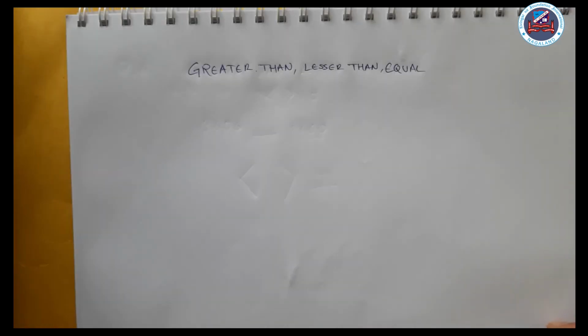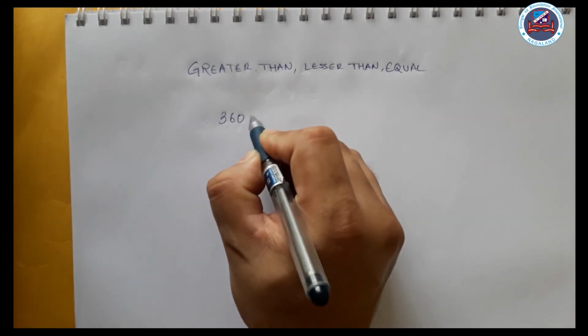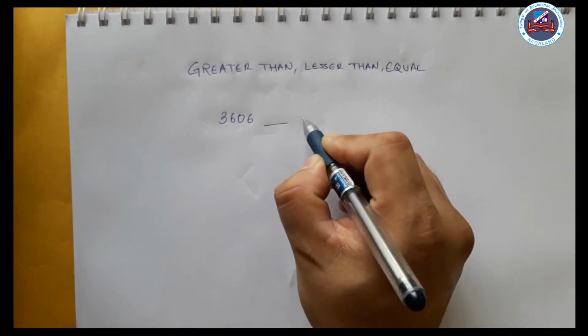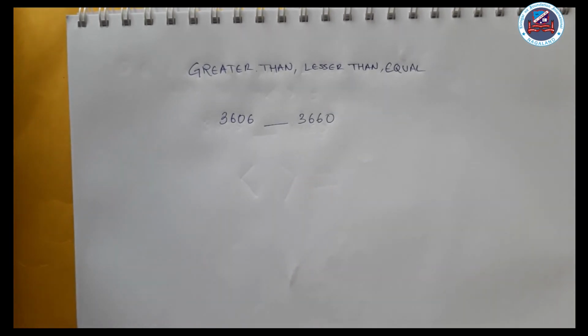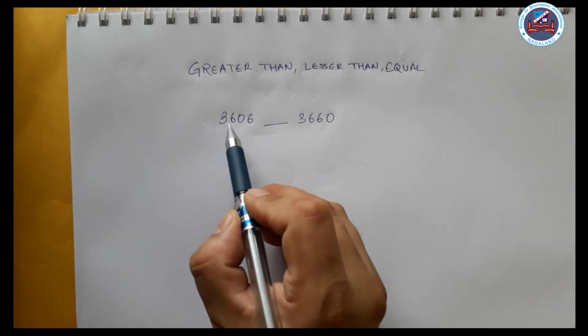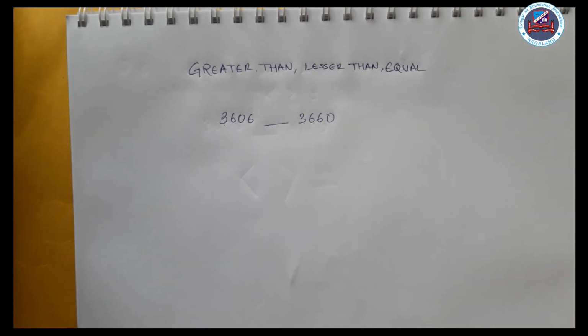Greater than, lesser than, equals to. Now let's say you have to compare two numbers. I'll take one example, 3606 and 3660. Now how to say which number is bigger than the other? First you have to count the digits. 1 2 3 4, 1 2 3 4. Both have 4 digits each.